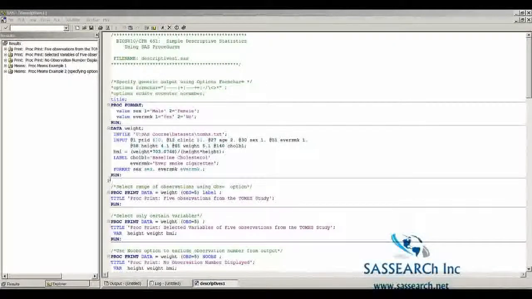So the first thing we're going to do is print out our data. So we're just going to have a proc print and a run statement, and we have a title statement. With the proc print and the run statement, we are going to be printing out all the variables in our data set, and they will appear as the variables were input into the SAS data set. So let's run this code.